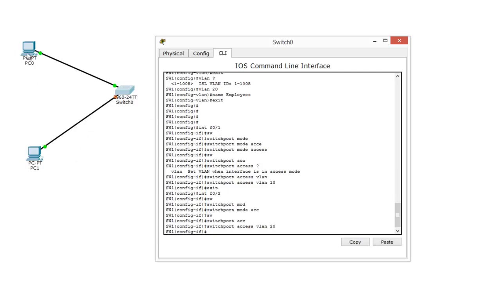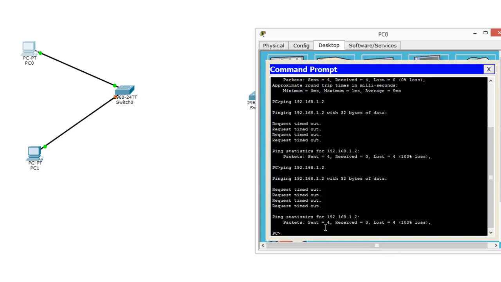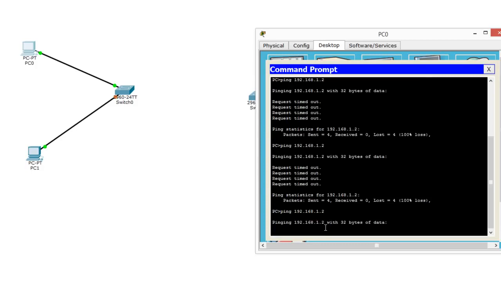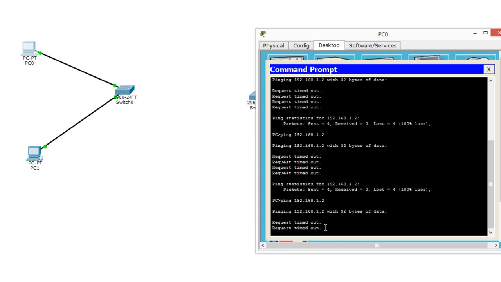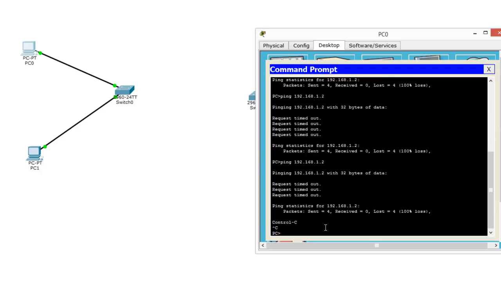And once that's done, we can try pinging it again. It will still not ping because they're still part of different VLANs, right? So I'm just going to ping it. It will not work. Even after that becoming green, it will not ping because they're part of different VLANs. So like I told you, this is taking a physical switch and breaking it into two different switches, right? So now it's green and still it will not ping because they are part of different VLANs.